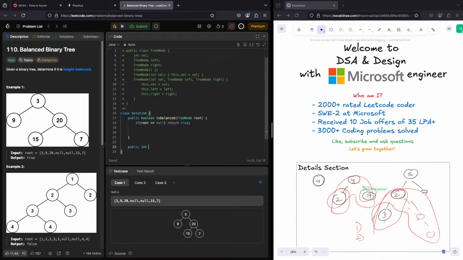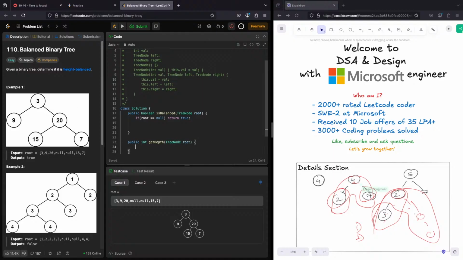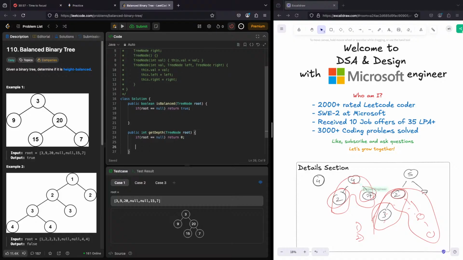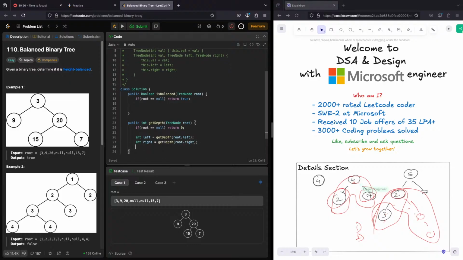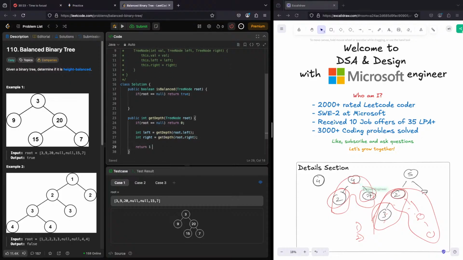So public int getDepth(TreeNode root). If root is equal to null, you return 0. Otherwise, int left is equal to getDepth(root.left), int right is equal to getDepth(root.right), and then you return 1 plus Math.max of left, right. So that means you have got its left depth.